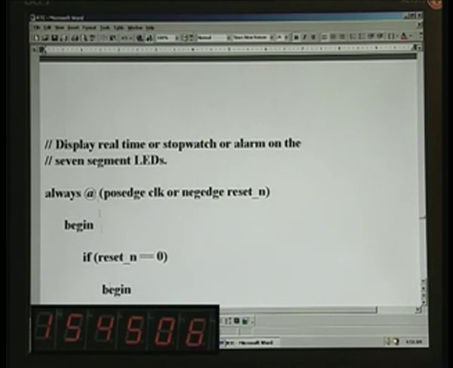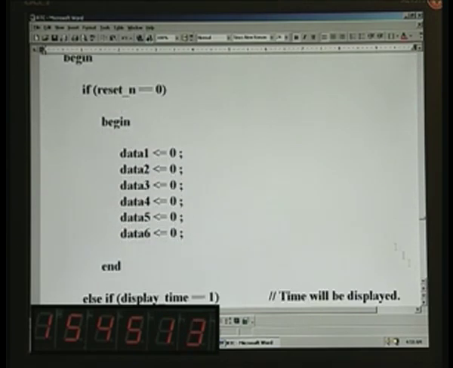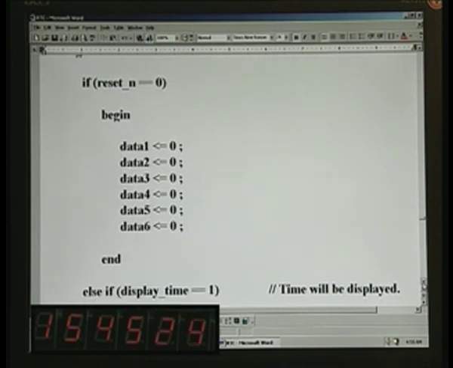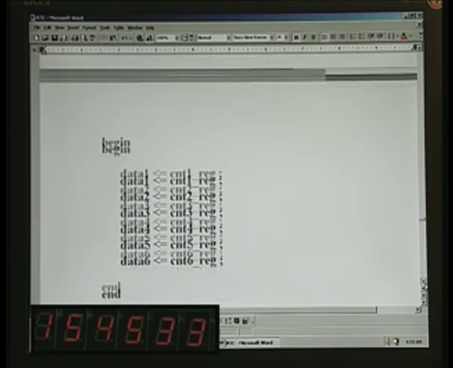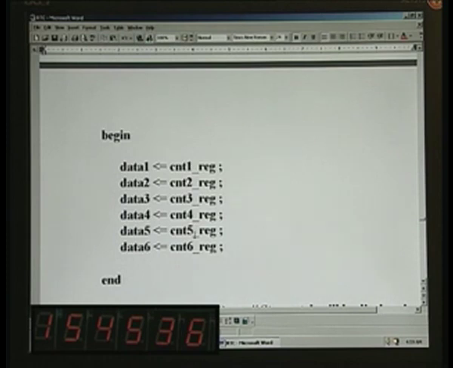So, the next block is to display real time, stopwatch, or alarm on the 7 segment LEDs, right. We have data 1 through data 6 we saw in the simplified architecture earlier, just for the display, and we need to clear first. If you are in display time mode, which implies that we need to display the actual running time, all we have to do is take counter 1 through 6, which is the running counter, and assign it to data 1 through data 6.